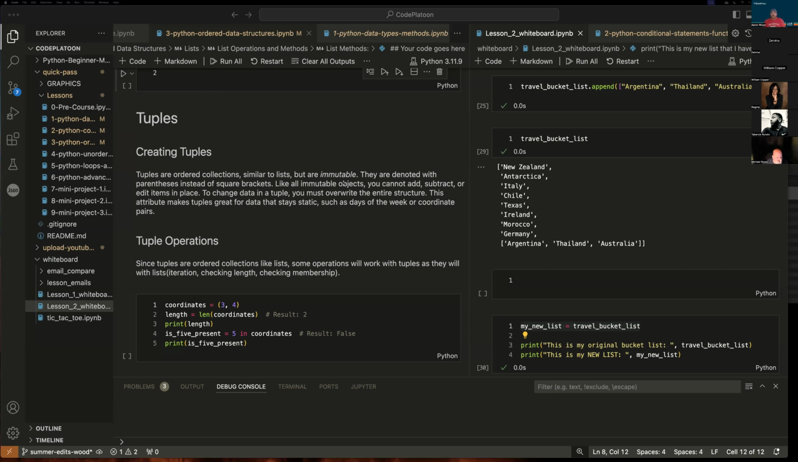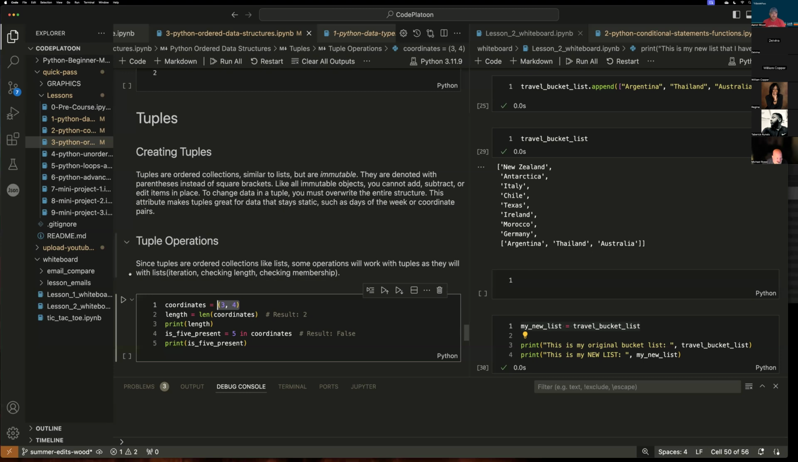Like all immutable objects, you can't add, subtract, or edit the items in place. But you can change the data in a tuple by replacing the entire thing. Just like you can redefine a string to a different string with a change, you can redefine a tuple if you need to make a change. We have to totally overwrite the entire structure. That makes tuples good for data that stays static, like coordinate pairs, for example. That's the most common use case I've had in my experience.